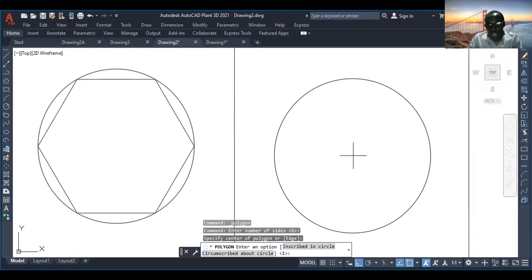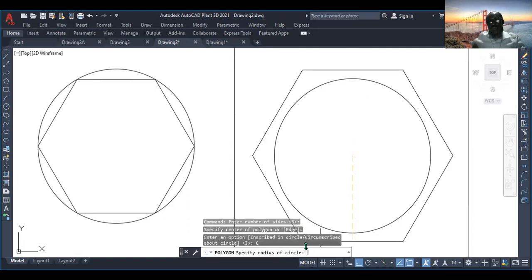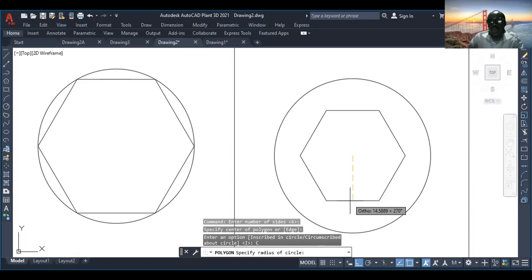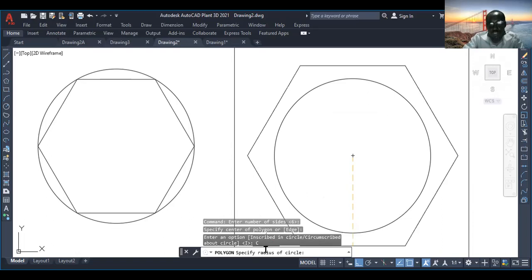Next, what do I have on my command line? It tells me to enter an option: inscribed in a circle or circumscribed about a circle. I want to circumscribe, so I'm going to type C. C for circumscribe. I type my C and press enter on my keyboard. So there is still a command. It tells me to specify the radius of the circle. What is the radius? The radius is 25. So I type in 25 on my command line. For it to accept it, I press enter on my keyboard.